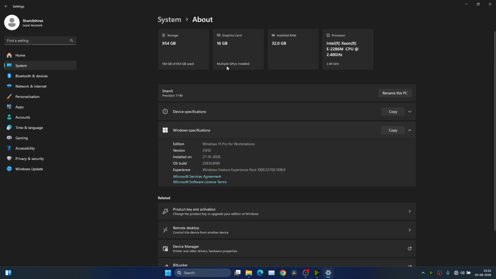So here you can see my computer is a Dell Precision 7740, so it has multiple GPUs and also 32 gigabytes of RAM, and my processor is an Intel Xeon processor, 2.4 gigahertz. So this is my system specifications. In this way you can easily identify your system specifications in Windows OS.